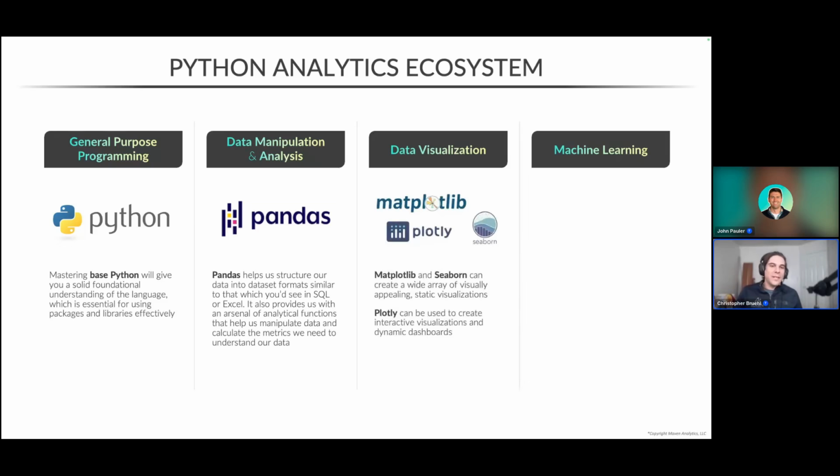There are also amazing data viz capabilities. So Matplotlib and Seaborn allow you to create really nice static visualizations. But if you want something more interactive, Plotly allows you to build interactive visualizations and even dynamic dashboards with multiple tabs. And we'll see an example of that.